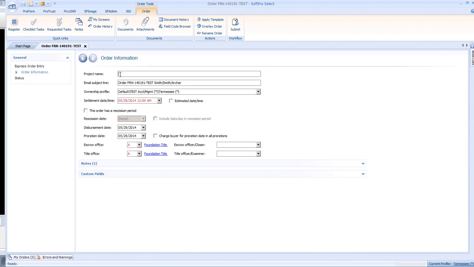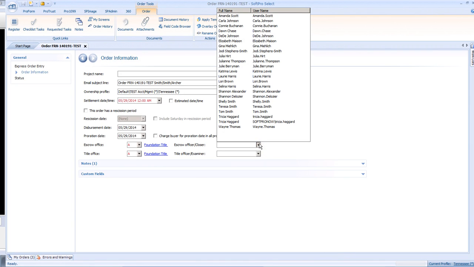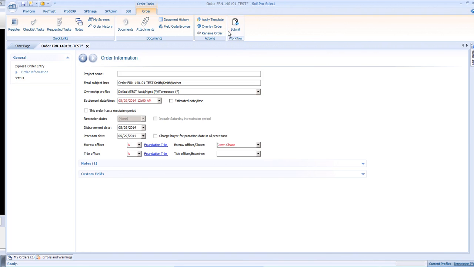We do not use project names, so you do not need to fill this in. The rest of this information is defaulted in, so you won't need to adjust any of this unless you needed to change the settlement date for some reason. Then you're going to assign it to an escrow officer. So we're going to hit our drop down menu. And we said earlier it was Dawn that sent this to you, so we're going to click Dawn Chase.